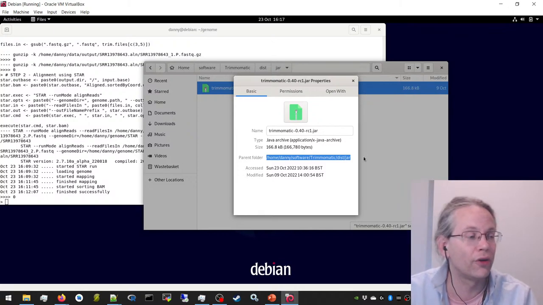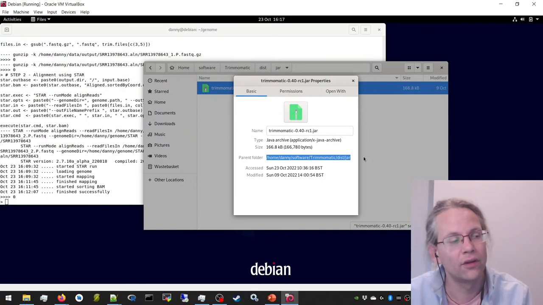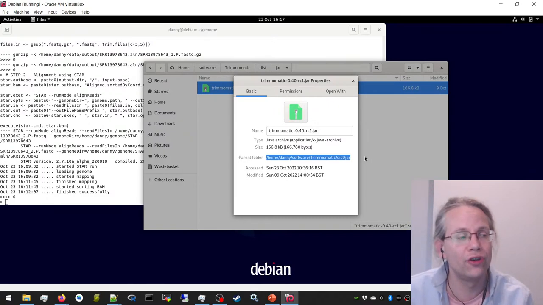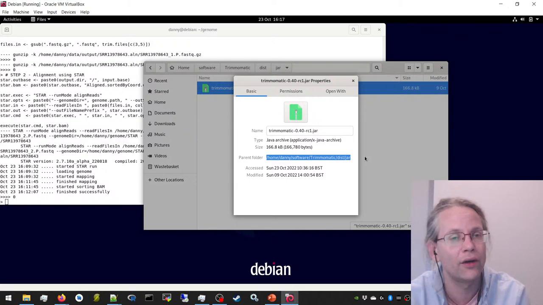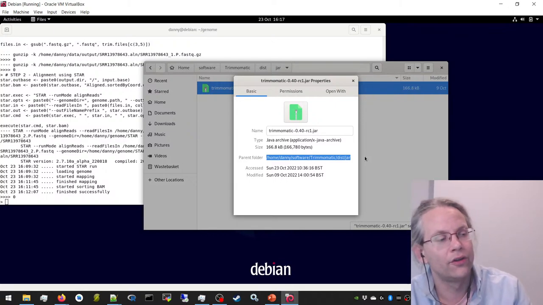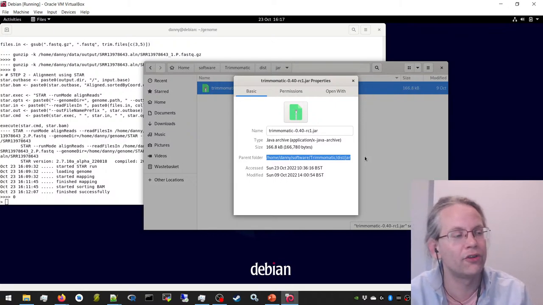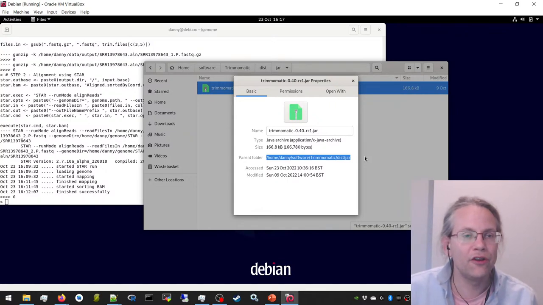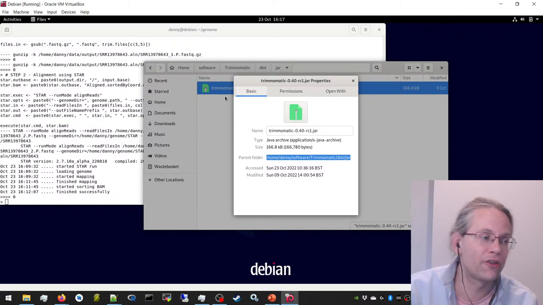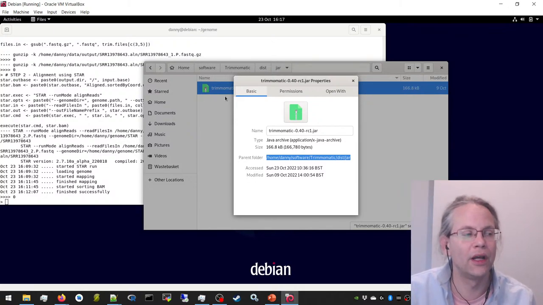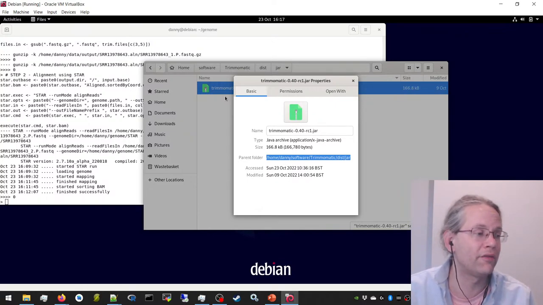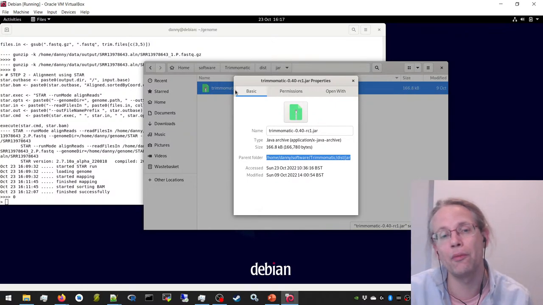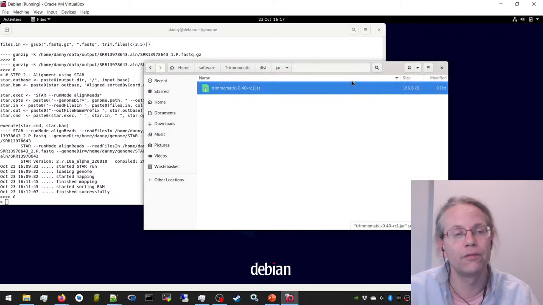Yes, it isn't in the folder. Did you compile it then? Because you have to execute and compile the jar file from the previous step. All right, and you can also just download it from the Trimmomatic website. We compile Trimmomatic from source, but you don't have to do that. You can also just download Trimmomatic to your hard drive.